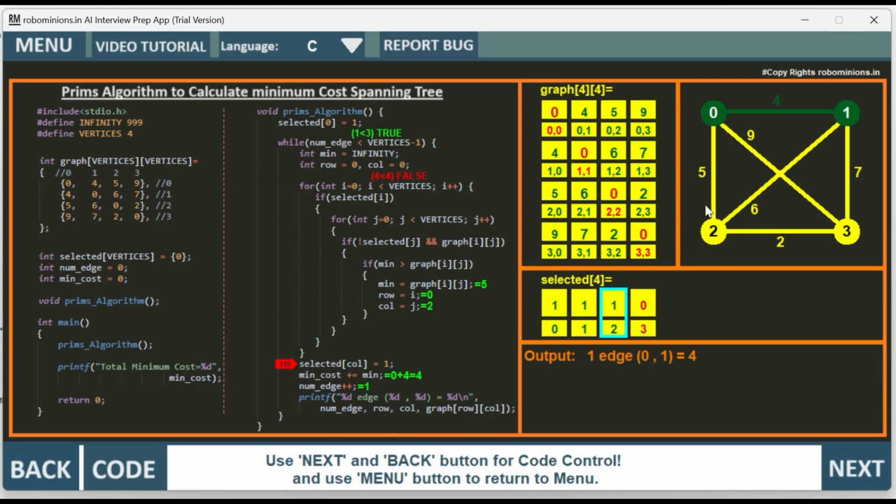As we have selected 2, we mark it as 1 here, selected of 2 equal to 1, and we make min cost equal to, min cost right now is 4 plus the new value we have found, which is 5. 4 plus 5 equal to 9. We have successfully found that, and the edge we will be incrementing to 2. Now edge has been incremented to 2.